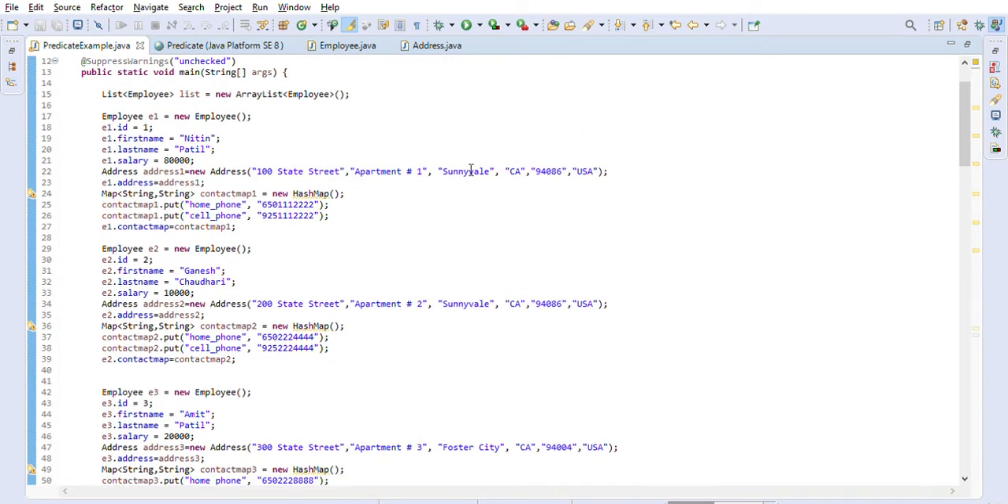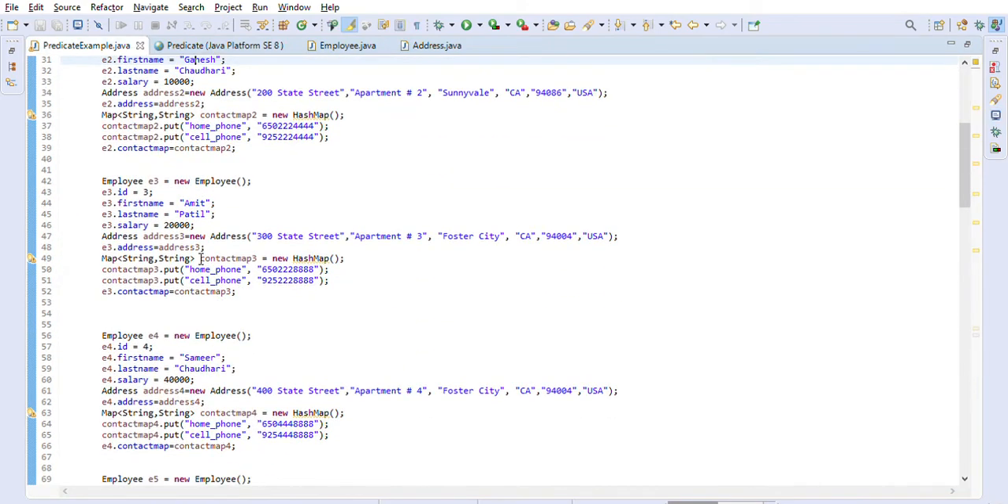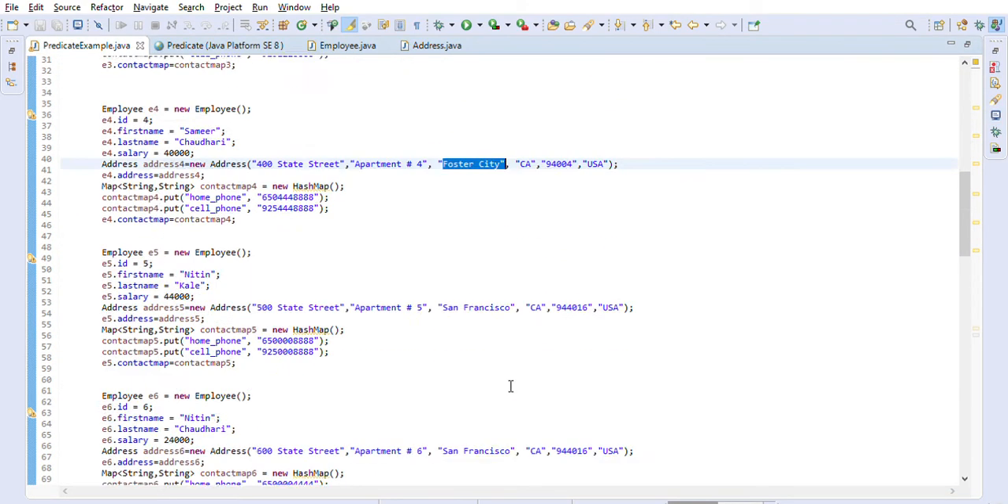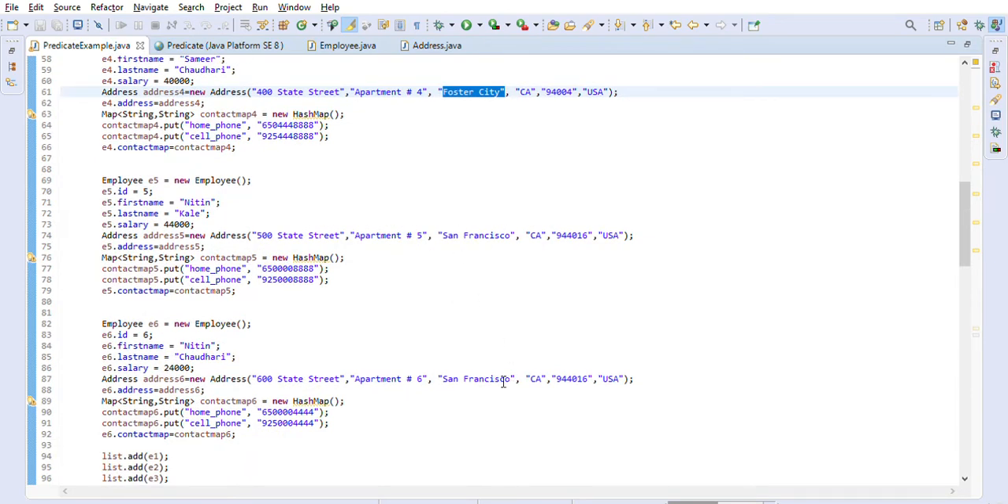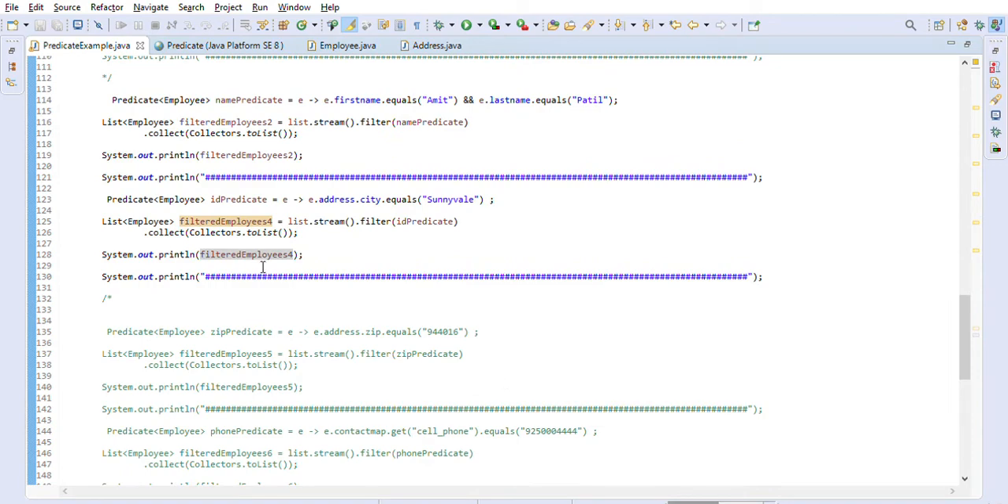So I will show you. Here, as you can see, Sunnyvale, Sunnyvale. It will just show us the first and second employee, right? I'll show you one more time. This is ID 1 and ID 2. The other employees it did not pick because they are living in some other cities, right? Like Foster City or San Francisco here. They are not living in Sunnyvale, so it did not pick those employees. This is how the predicates work.